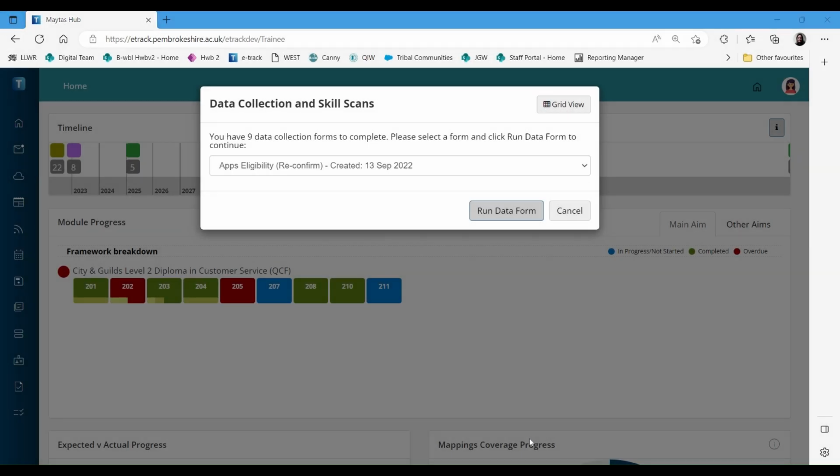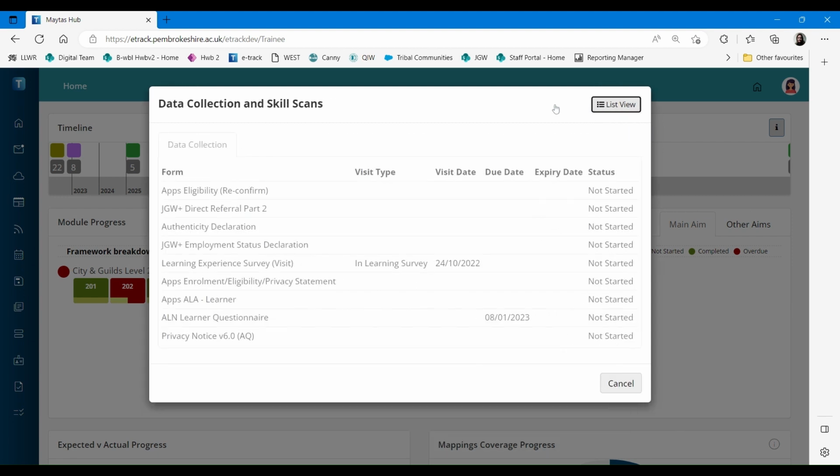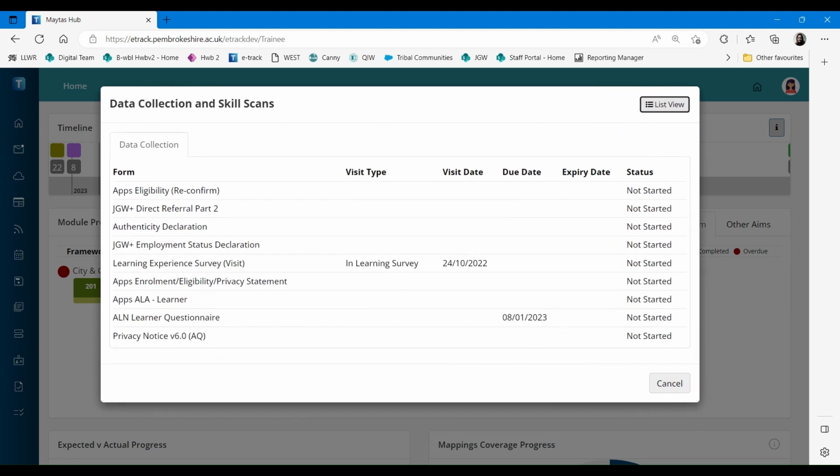Data collection forms can now be viewed as a grid instead of a drop-down list, by clicking the Grid View button. Any visit forms will also show the visit type and date to which the form relates. Clicking on a form will open it as normal. To return to the drop-down view, click List View again.